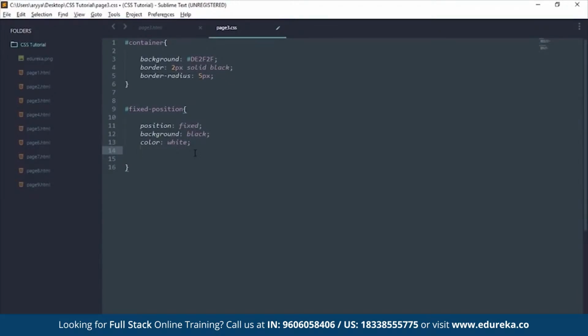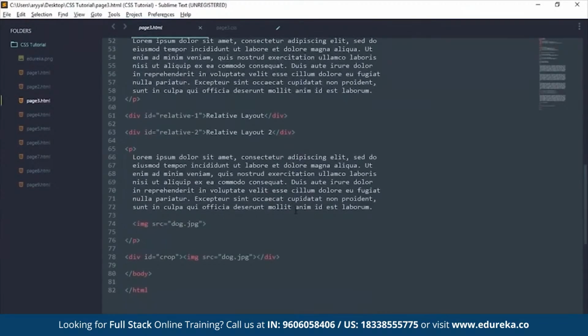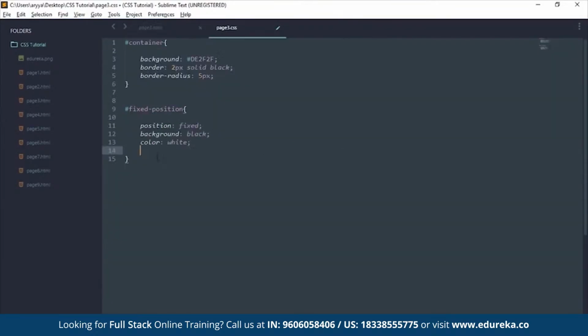Now the next thing that we're going to see is relative positioning. For that, I already have 2 elements created. So let's say these are the divs, which says this is going to be relative. Relative positioning, as I was just saying, is positioning based on the relative position of the element. So let me just show you. So relative 1.